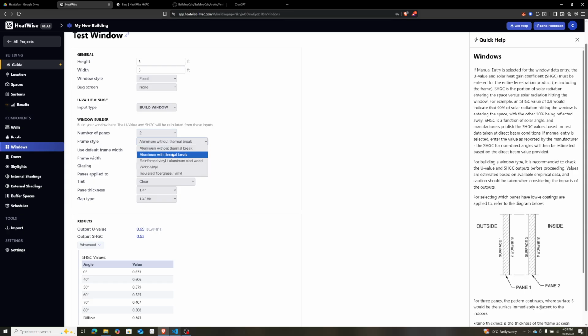From 0.69 to 0.63, it doesn't make a huge difference. Then if we go to a wood or vinyl frame, you'll see it gets even lower because wood is a better insulator than aluminum in general. So it's important to see the effects on your window output U value and SHGC as you're doing this, to make sure that the results do make sense.